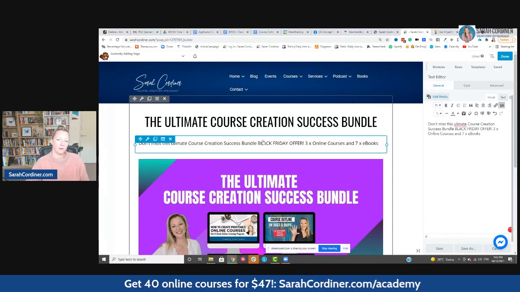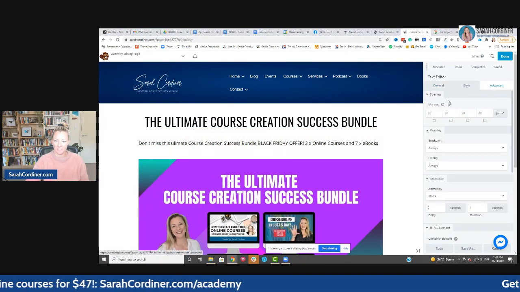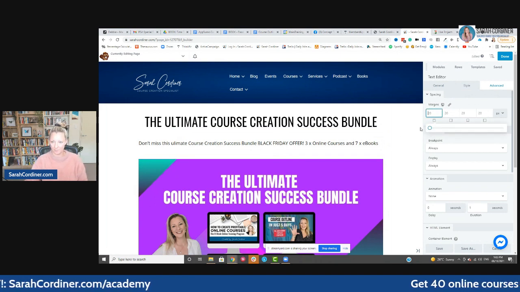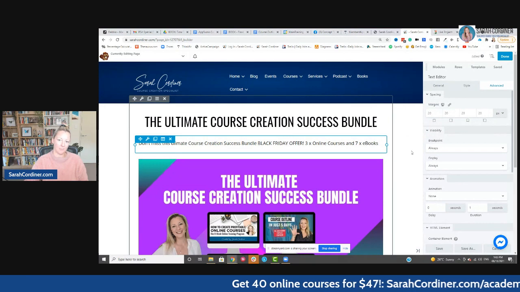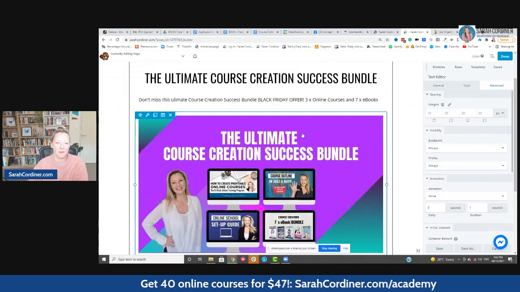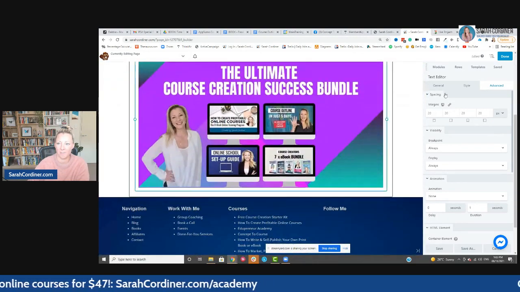Now you'll see here we've also got quite a lot of spacing between the letters. We can actually change the spacing here by going to advanced and changing our top margins to be smaller, so that you don't have all of these gaps and everything going on here. But then I'm going to just put my success bundle there. And the first thing I want under my image is a button.